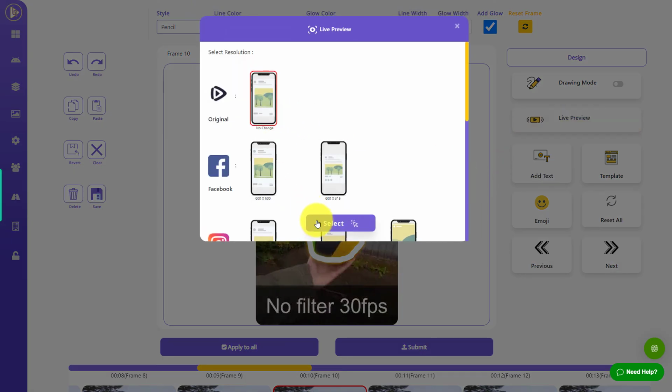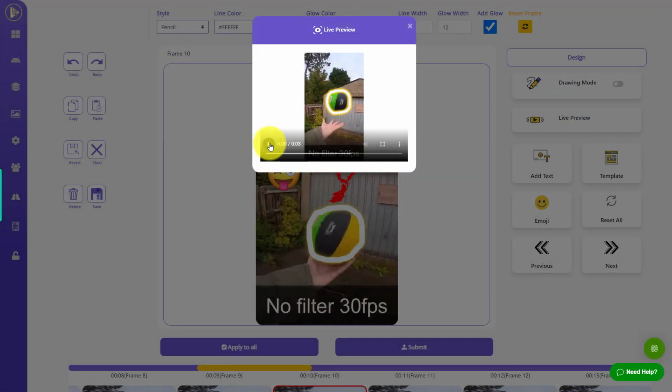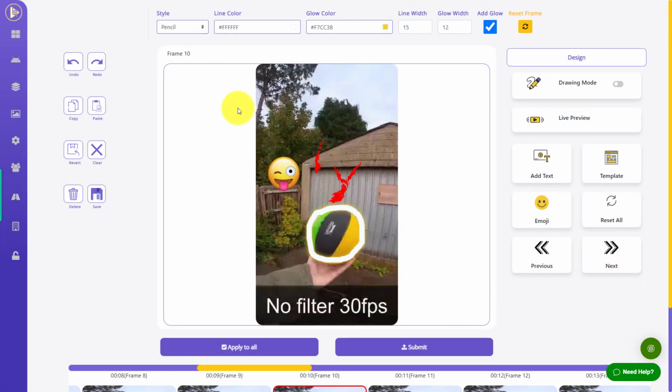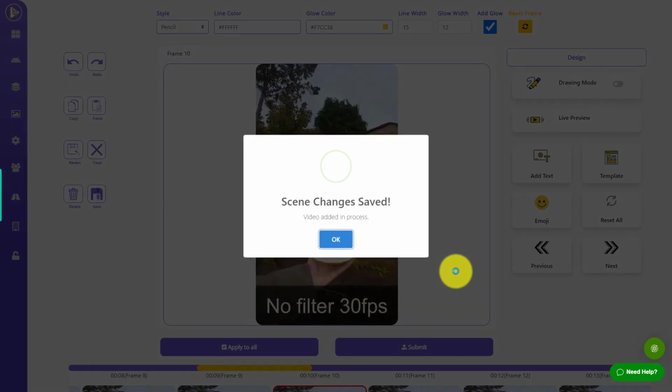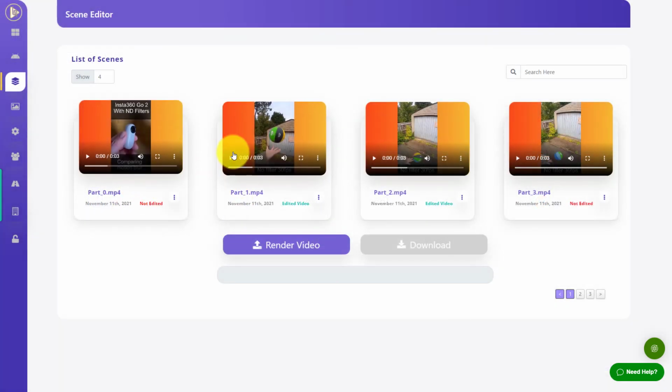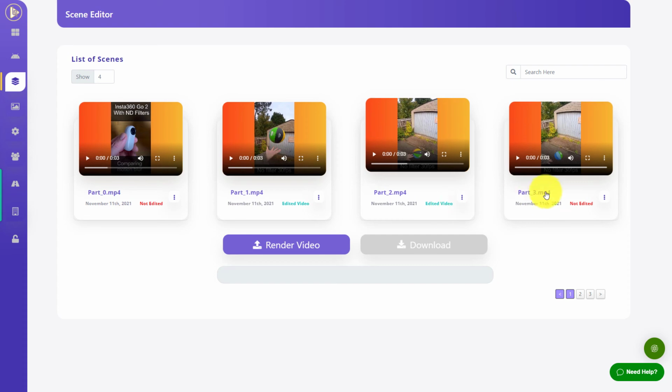And a live preview again, same again. Okay, so here we go. Yeah, I mean, it's not great. There's no way to speed it up. So I'm going to click submit and it's going to upload all the frames. So you'll see it tells me I've edited this and I've edited that one.